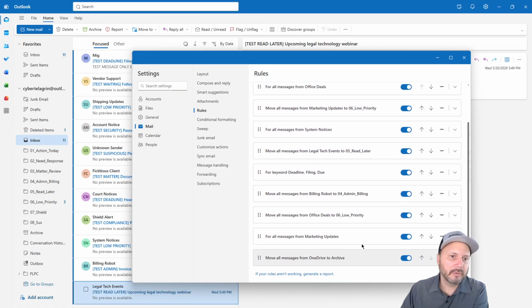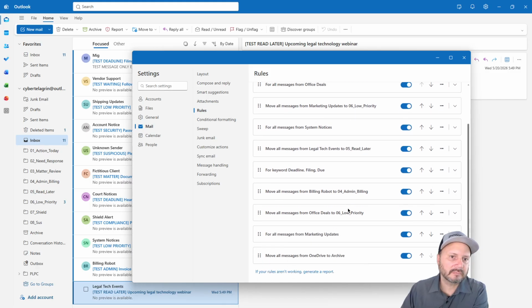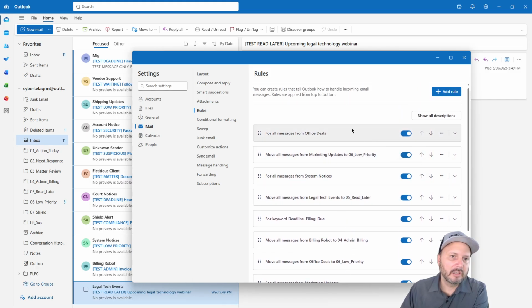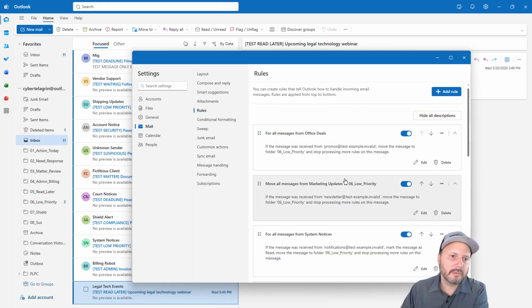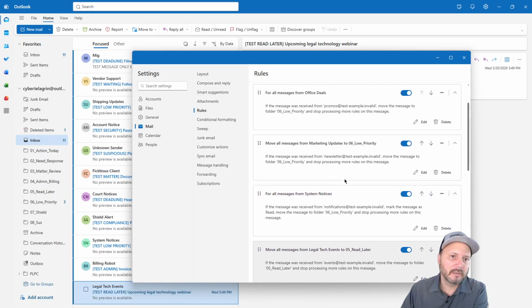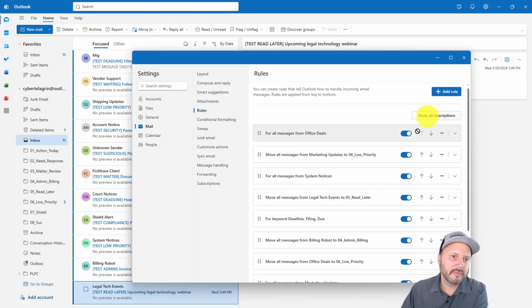Here's a list of all the rules right here. You can move the rules around. The ones at the top have precedence over the ones at the bottom. It doesn't matter if the rules are not overlapping, then it'll just run them as it sees fit. But if you have one that you want to run before another one, move it to the top, just like that. You can also click here to show the description of each rule to get a breakdown of all the rules, just like that.